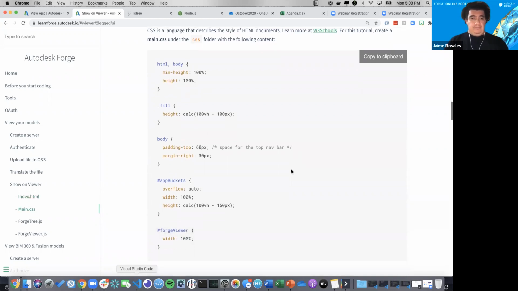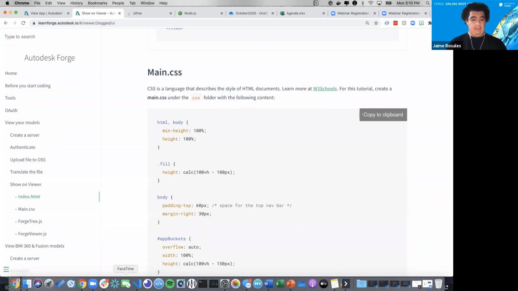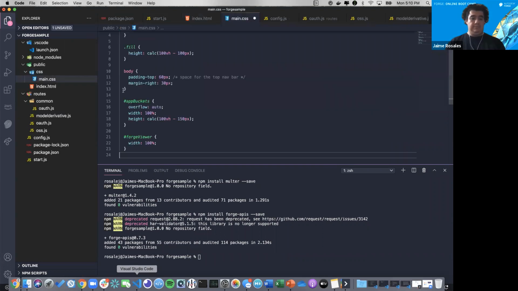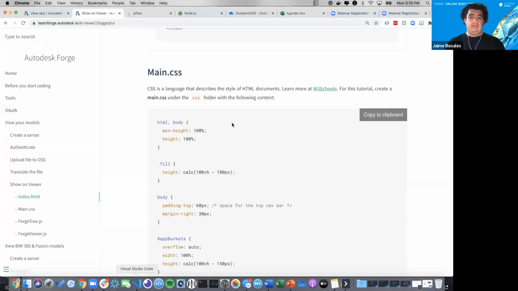So for the CSS, we're going to be setting up certain sizes on the HTML, filling out the height, setting up some body padding top and margin right, defining one for the buckets and then one for the viewer. So we're going to copy this, go back to Visual Studio Code, and in here we're going to need one folder, which we'll call CSS. Inside of CSS, we need a new file, which is main.css. We're going to paste this here, save it, and now we have our CSS.